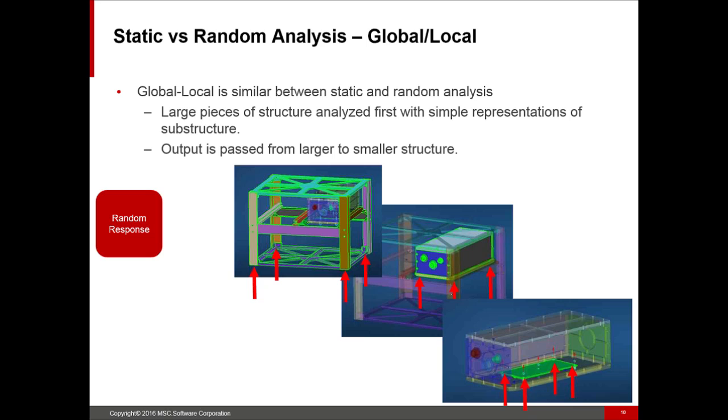Random analysis is exactly the same. The random analysis that you do for the full structure, it's common to pass that on to the substructure. The difference is how we do that. We'll be passing off PSD, power spectral density results. It could be accelerations, which is pretty common, but it could also be other types of loads over this frequency range, to say, well, this is what your loading is into a substructure.